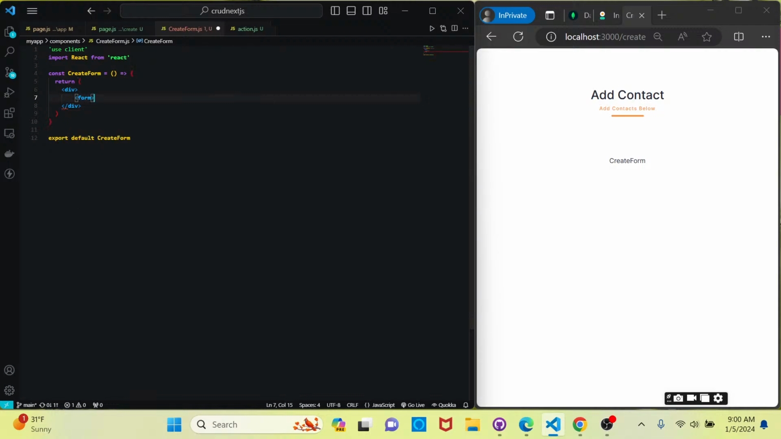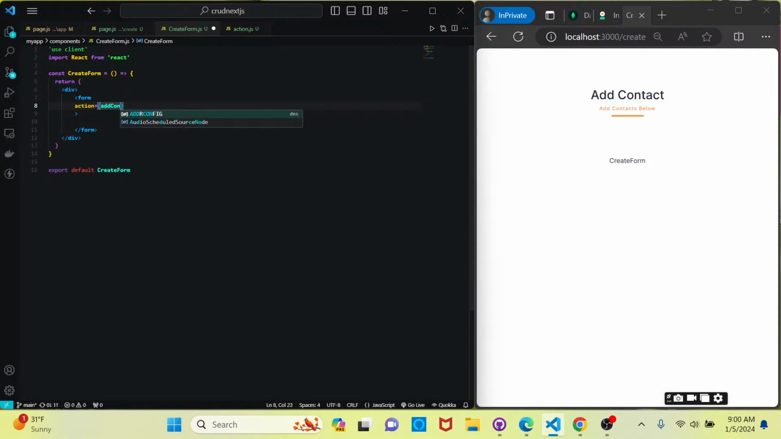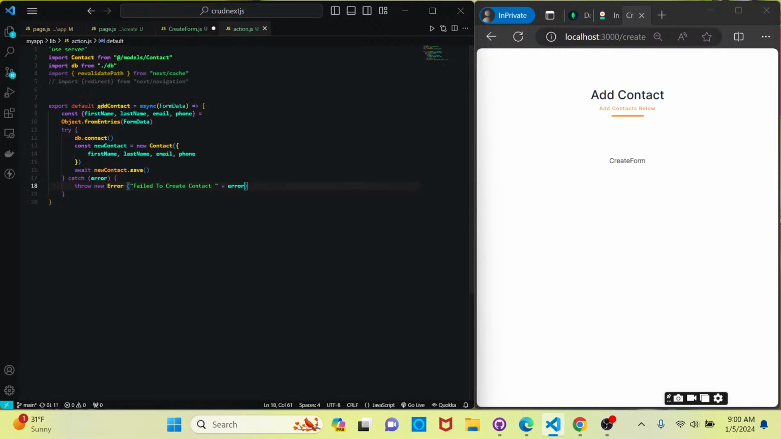First thing we want to do is add our form. And with this form, we're going to pass in an action. And the action we're going to pass into it, we want it to call the add contact that we just created. Let's see, export add contact.